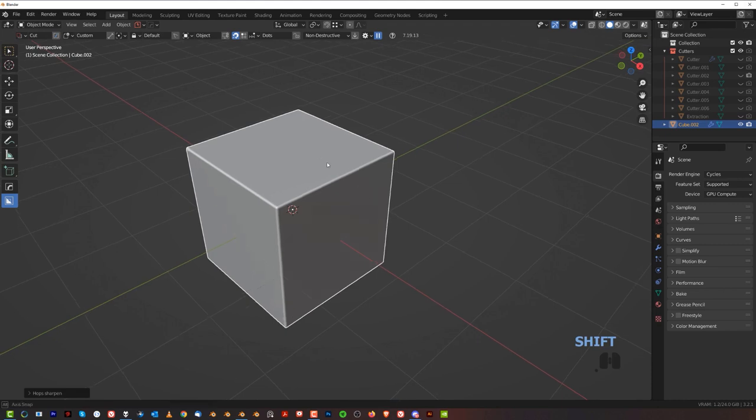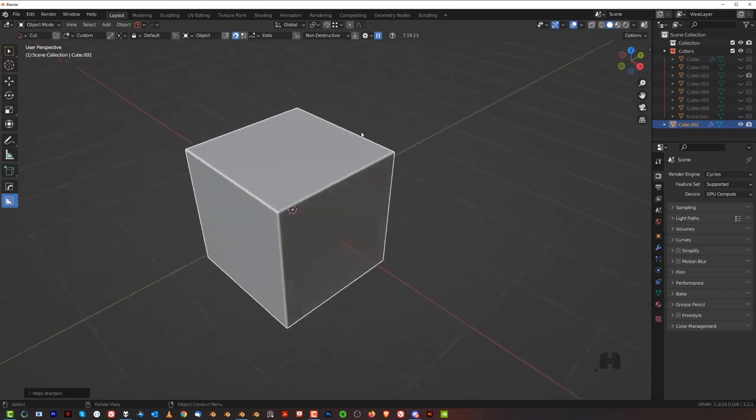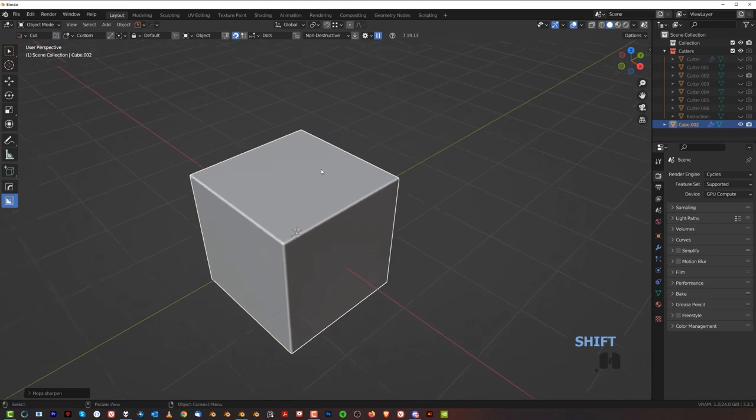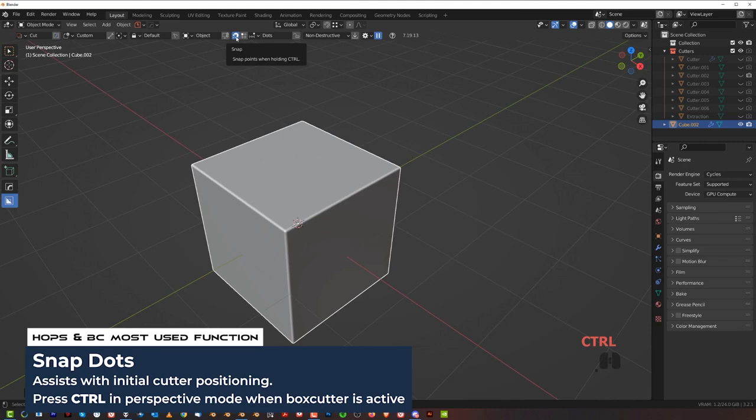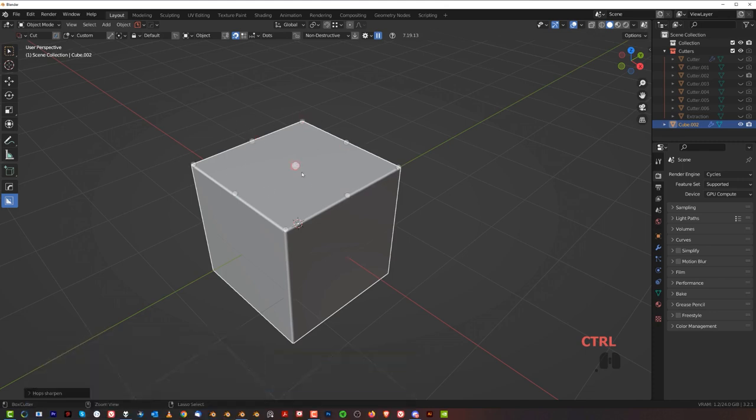So let's say you wanted to create a cut in the middle of this cube. What you can do is enable something called dots. I have them enabled by default. So when you're in Boxcutter mode, just enable this here, this magnet. And when you hover over a mesh in perspective view and you hold control, you will see dots. These dots will appear in the middle of edges, okay, and in the center of a certain face. And you can start drawing your cutter from these dots.